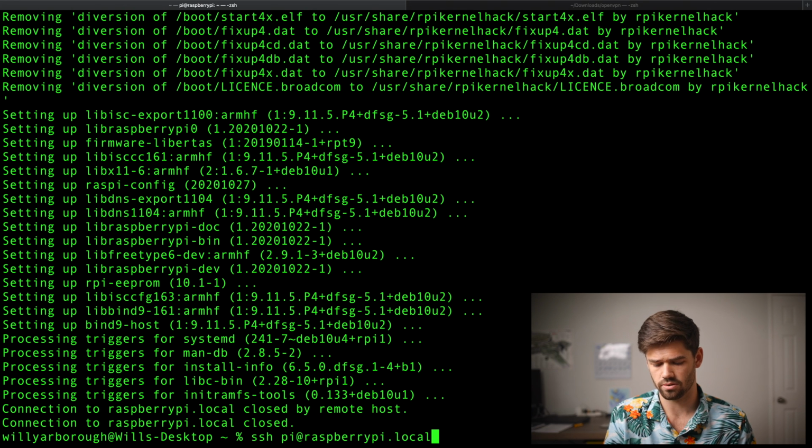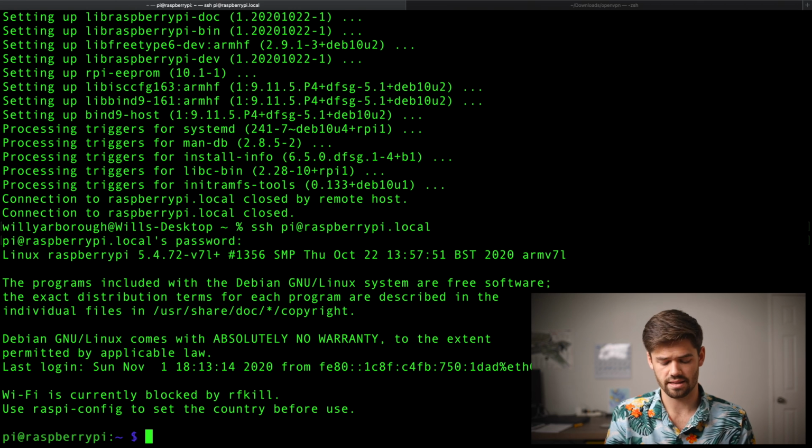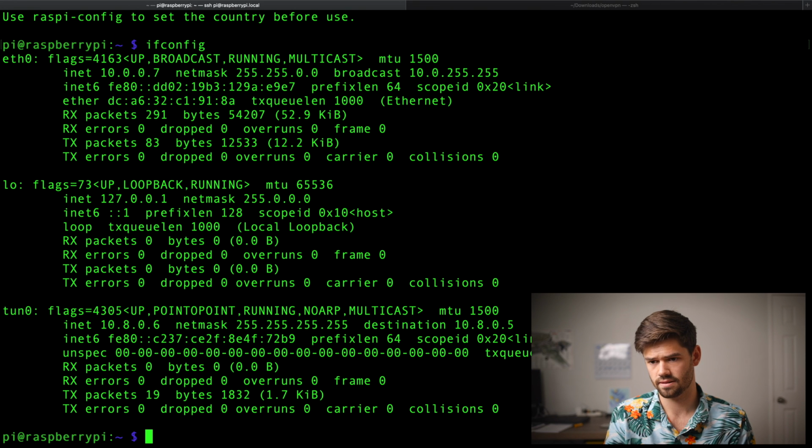That is perfect. So now we're going to SSH back in. And now let's see ifconfig. And perfect, we are successfully connected. So that means our script successfully ran. We're just going to need to do two different things real quick.